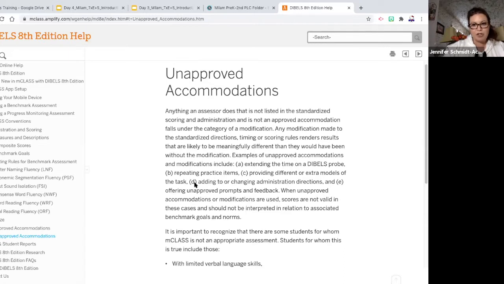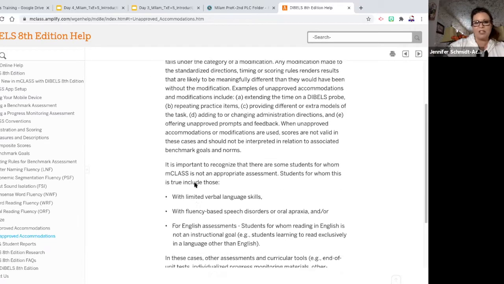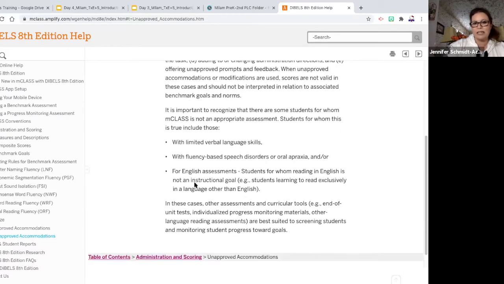But remember too, if you're very worried about that student, go ahead and mark it as an error because we need to look closer at that student. So basically, this is just saying that we are going to stick to what mClass has as far as the timers and the errors and things like that.